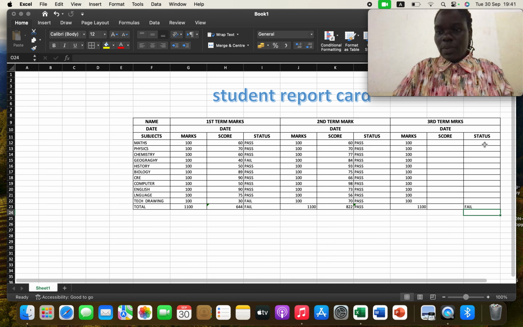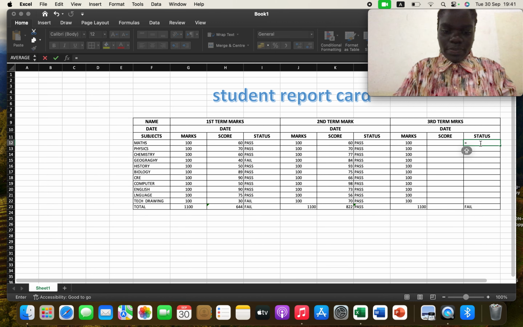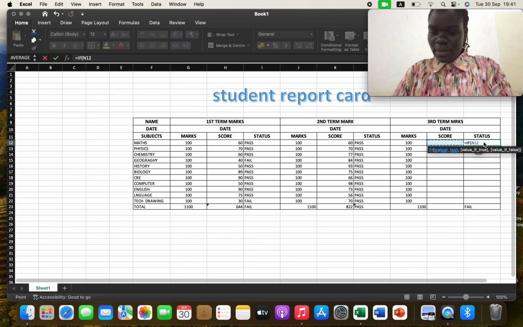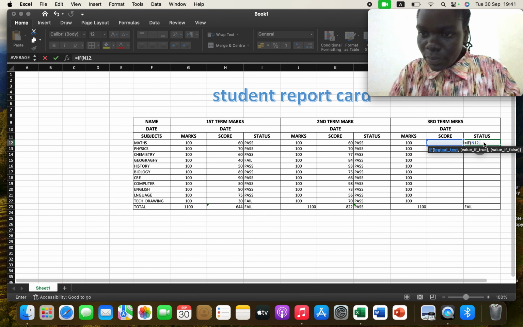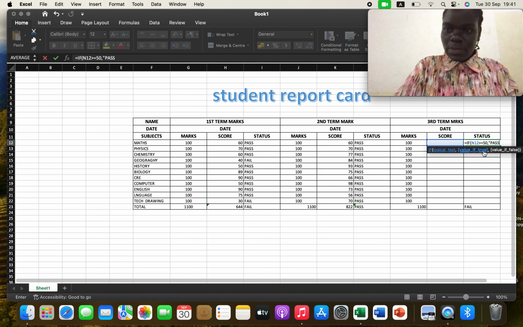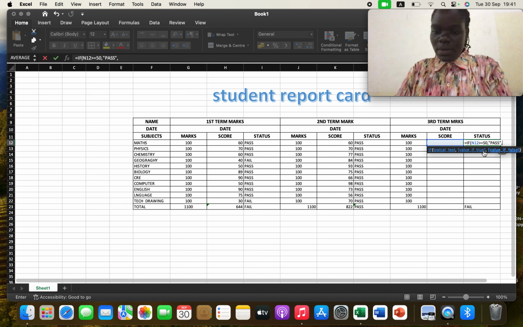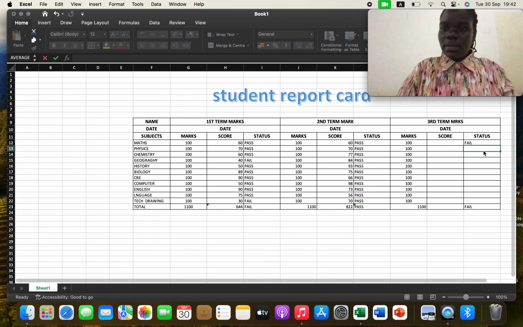So you come back here again. If my passing marks were 50%, I will do equal to IF this row is greater or equal to 50 marks percent, comma, then my students are said to have passed, or otherwise fail. Then I close the bracket, then you press enter.